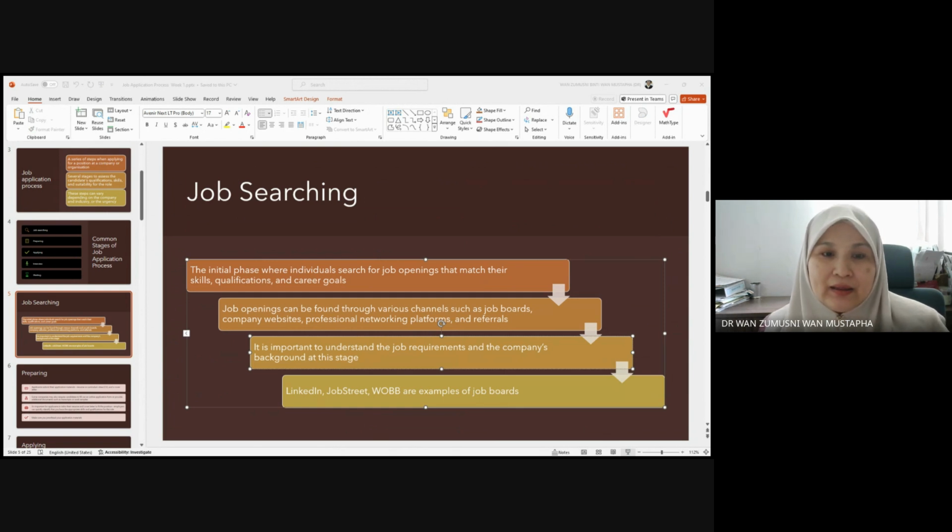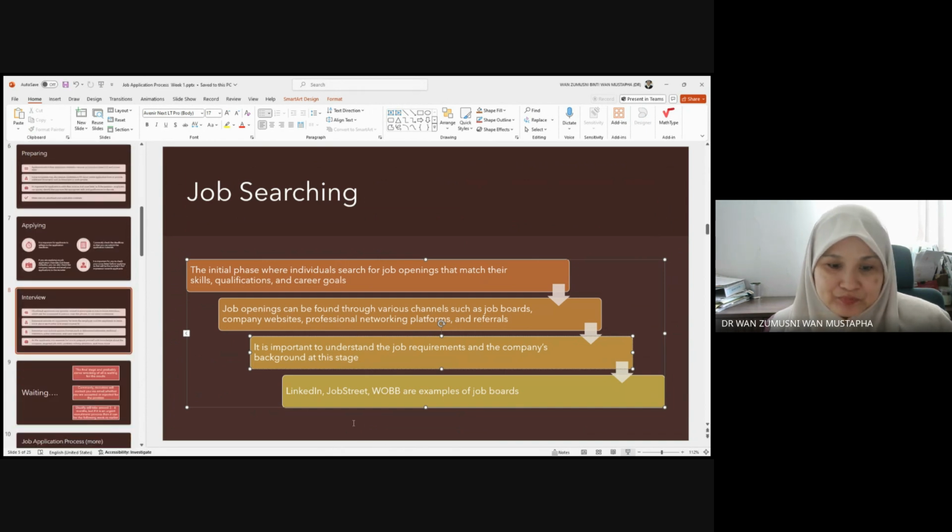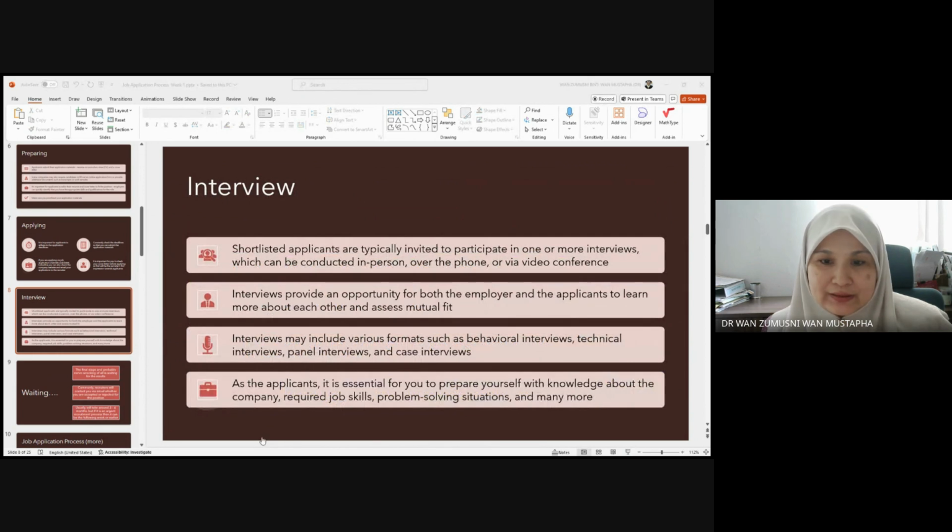Okay, and this is an opportunity for the human resource manager and the applicants to learn more about each other and to assess whether you are the right candidate that they are looking for. Okay, so there are different types of interviews, as I mentioned, and it's also important for you to prepare yourself to know something about the company, and also they might test you. They might give you situations to solve.